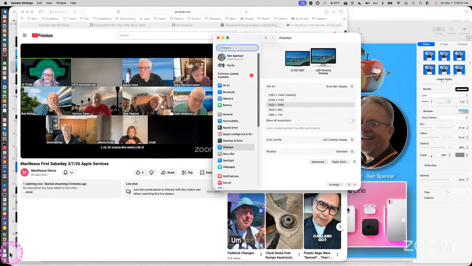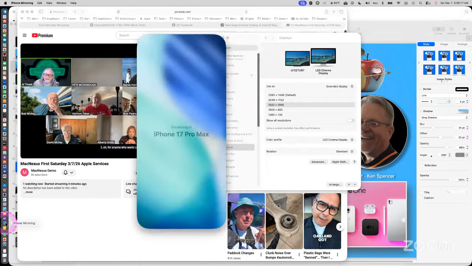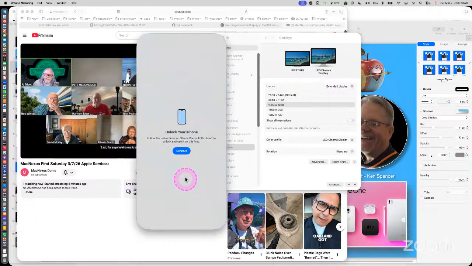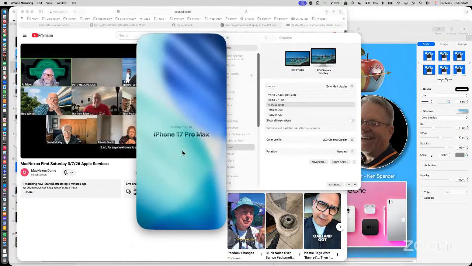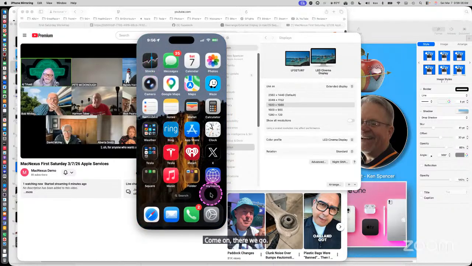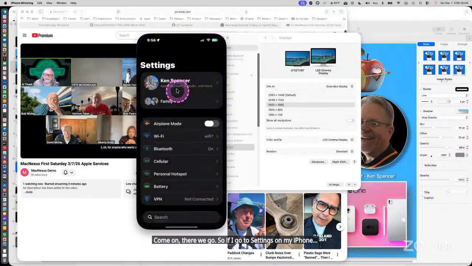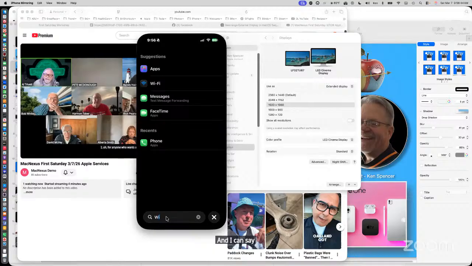You can go into settings in iOS. Let me see, I think I can display my iPhone. Okay, so you can see my iPhone on the screen here. I have to unlock it. Come on, there we go. So if I go to settings on my iPhone, down here is search, and I can say widgets.